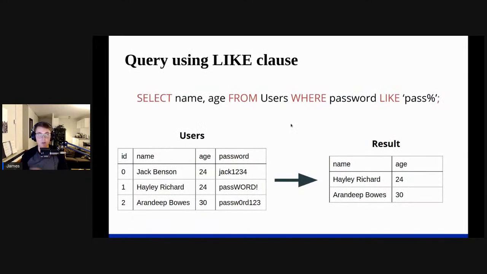Here's a quick example. We have that exact same users table that we had before with Jack Benson, Haley, and Aaron Deep. If we run this query, where we're selecting the name and age columns from this users table where the password is LIKE 'pass%', the database will look at each row. Let's look at Jack Benson and his password. Is the password like pass%? No, it starts with a J. It starts with Jack. It's nothing like pass. So this isn't going to be returned.